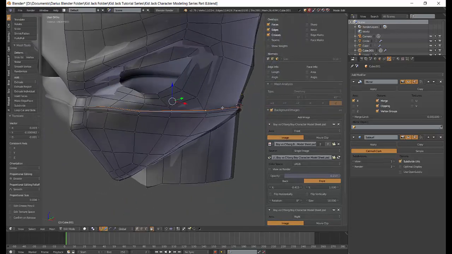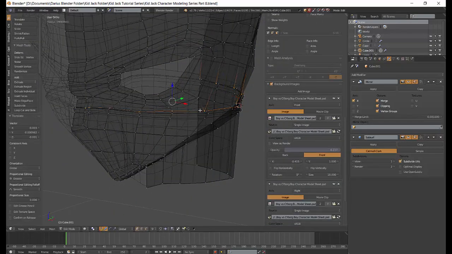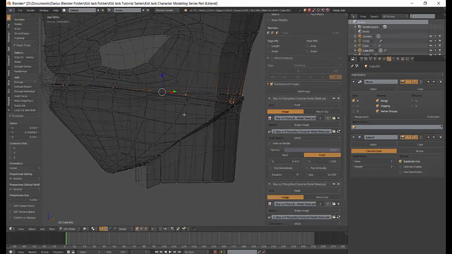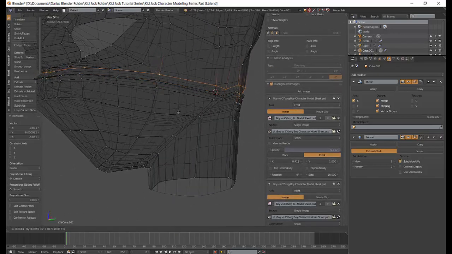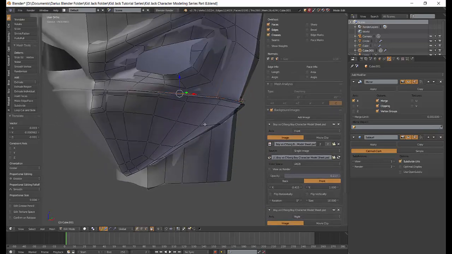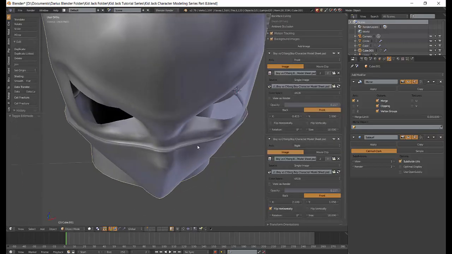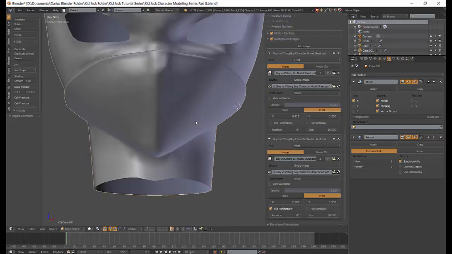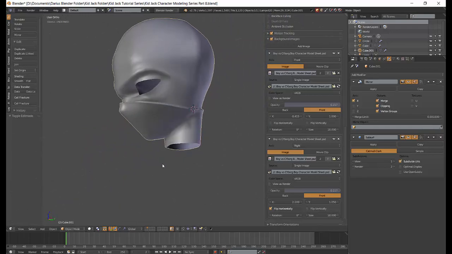And you're gonna want to select all of these. Yes, very good. Now select all of these and just bring them down. Alt S to scale them, or just S to scale those in. Bring those down. S to scale. Awesome. So now it looks like he has a mask on.